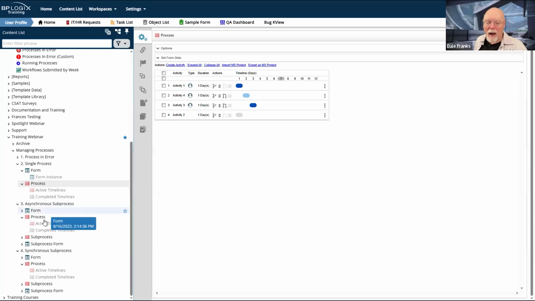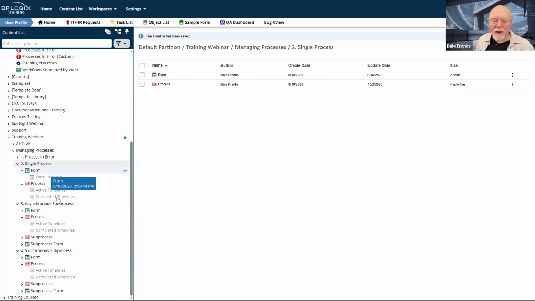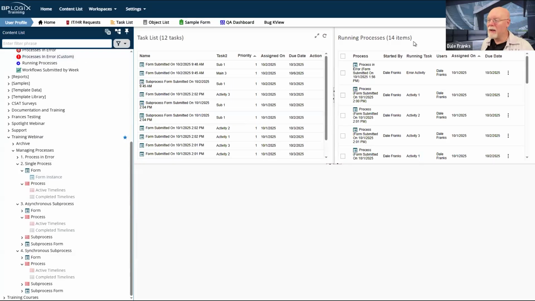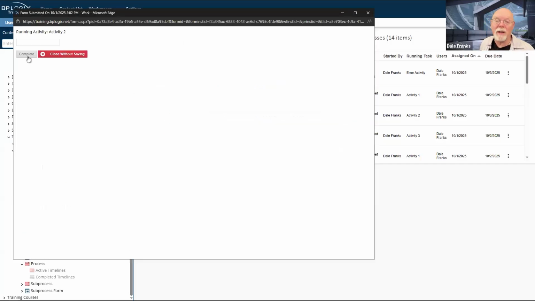So while I have my activities, I'll just go ahead and save this, and we're fine. I suppose what I should probably do is go into my user profile and let's see, process and error. I certainly don't want to get rid of that one. So I'm in activity 2 here. Let me see, activity 2. So this is one that's in activity 2. So I'm going to go ahead and complete it. And look, it just works as normal. Look, now I'm in activity 3.